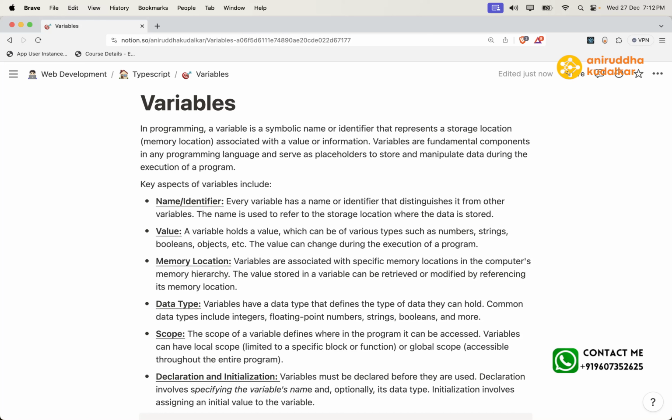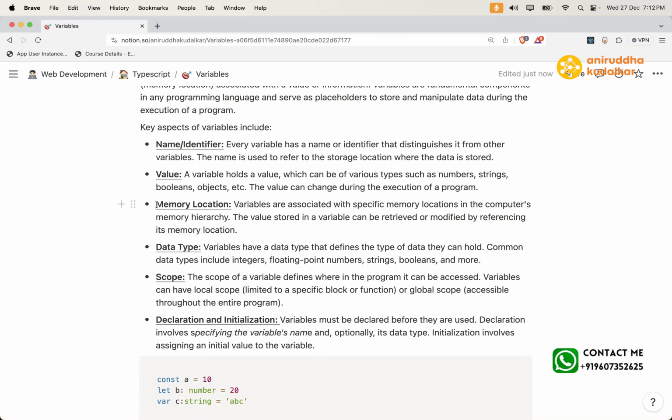Any questions on this? Size also matters in this. Size as in? Yeah, we'll see that. Size is also a key aspect. It's about the memory.